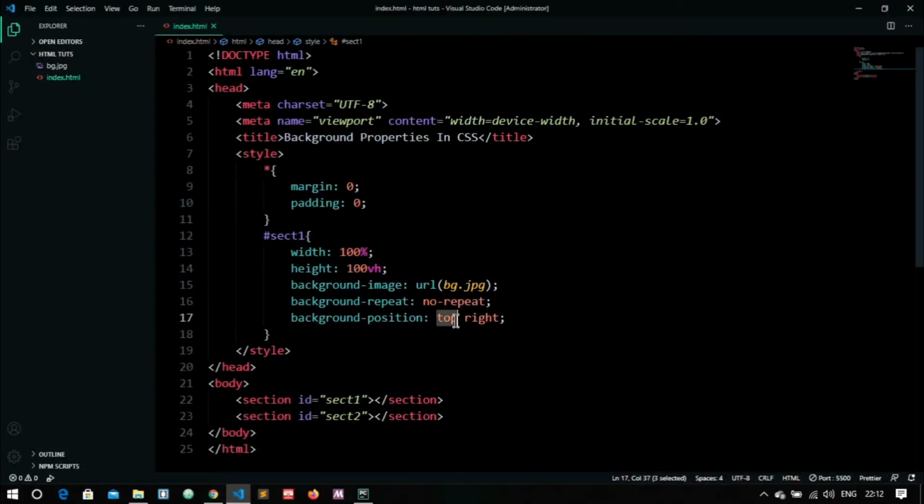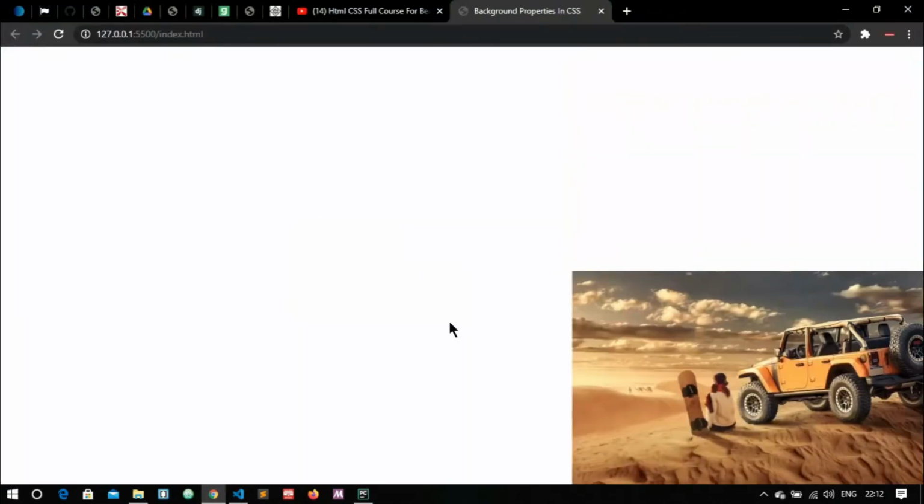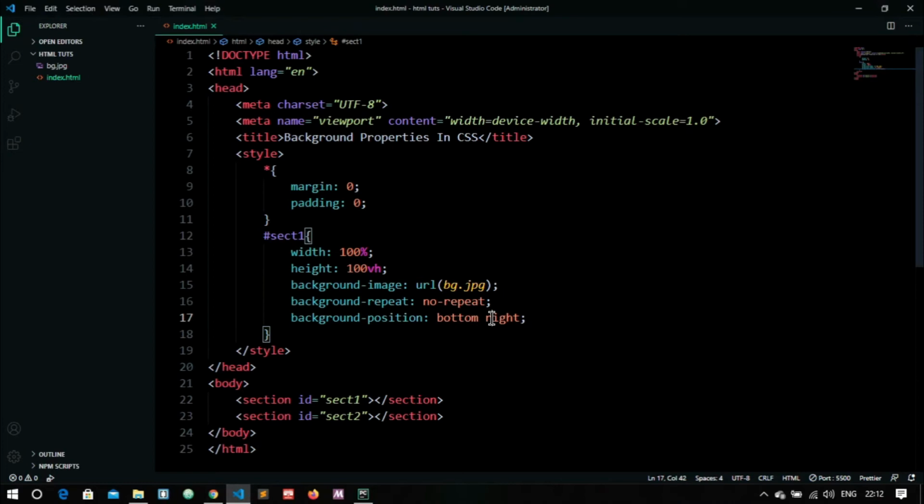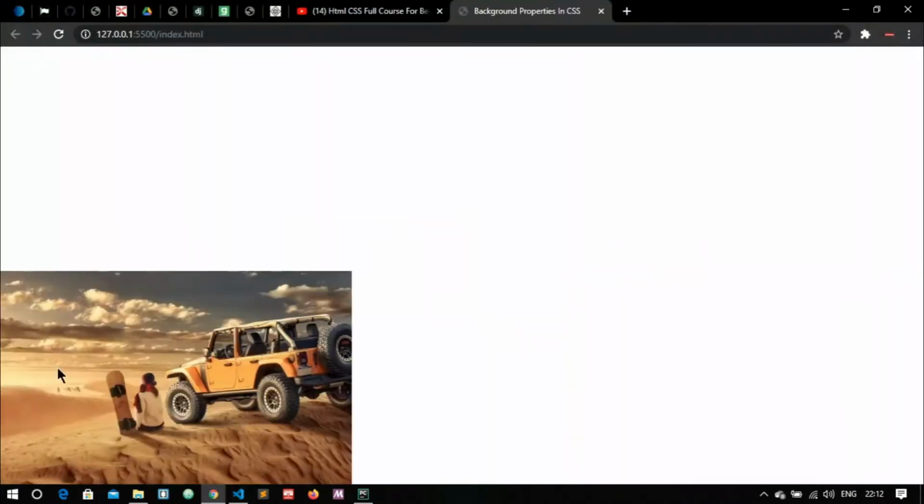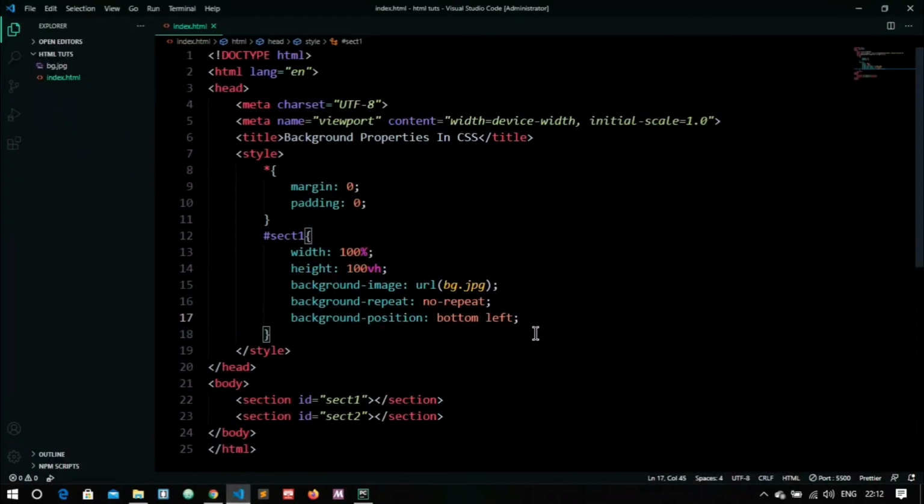If I write here bottom, now you can see this is coming to the bottom right. Similarly, if I change this to left, it will go to the left part. You can see this, yeah. So for right now, I will just make it as center.